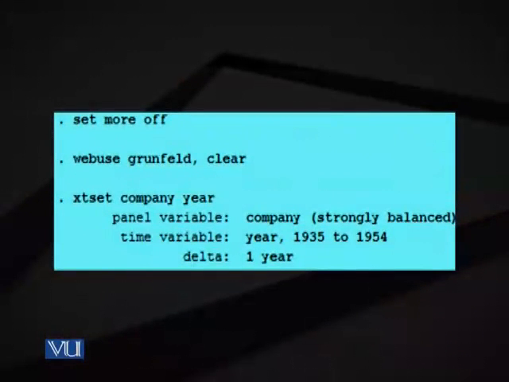So look at it again. webuse Grunfeld, clear, then you xtset company year, because when I tried to use the describe statement, I knew that the entity is company and the time dimension is shown by the variable year. It is a strongly balanced panel, as you see. Strongly balanced panel means that you have the same number of observations for each entity in the data. So there wouldn't be missing values. And also you have a time variable. The year is from 1935 to 1954 with delta equal to 1, which shows that the gap in time is 1 year.